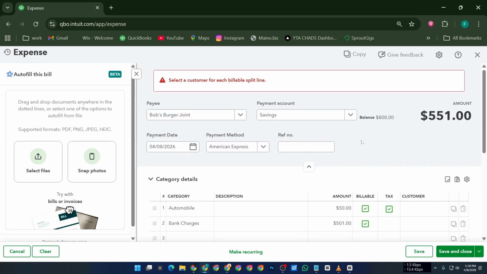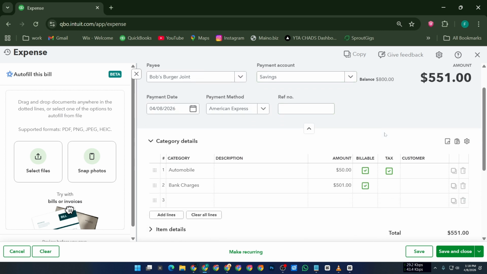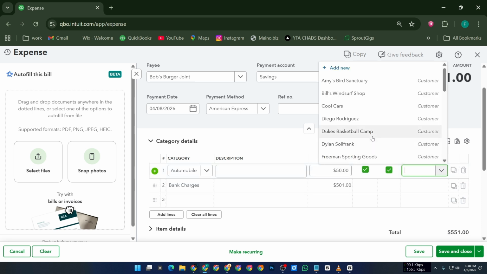Even without a bank connection, QuickBooks Online will track all your manually entered expenses and include them in your reports. You can generate profit and loss statements, expense summaries, and more, just like connected accounts. And that's how you enter expenses without a connected bank in QuickBooks Online.